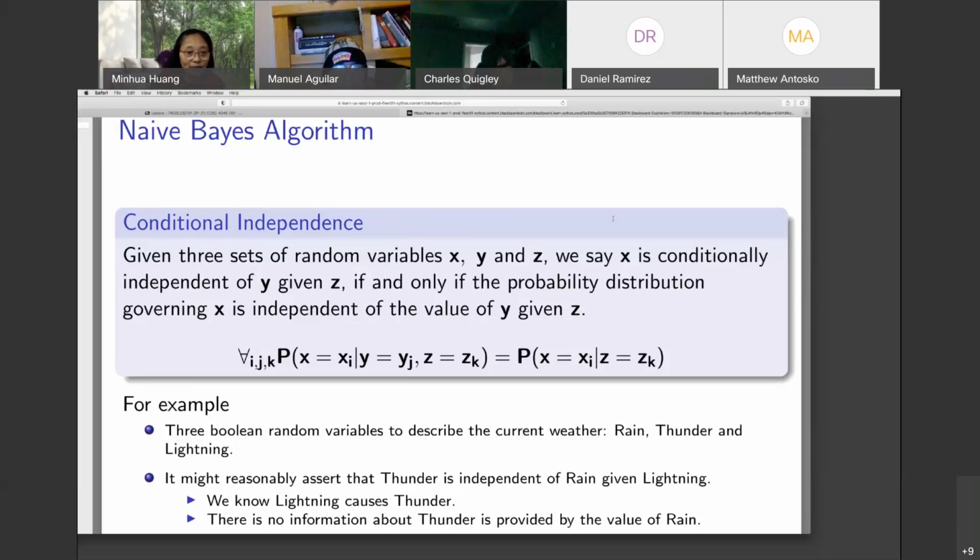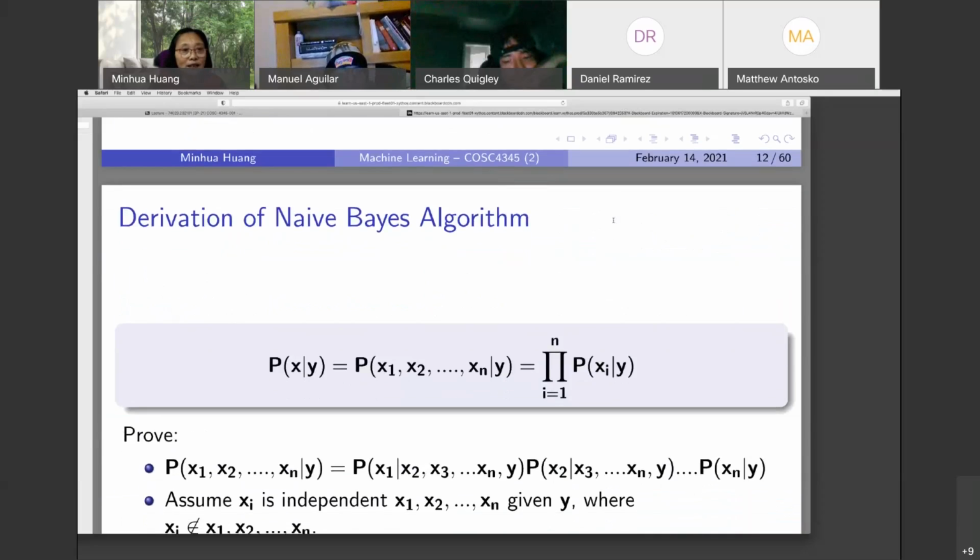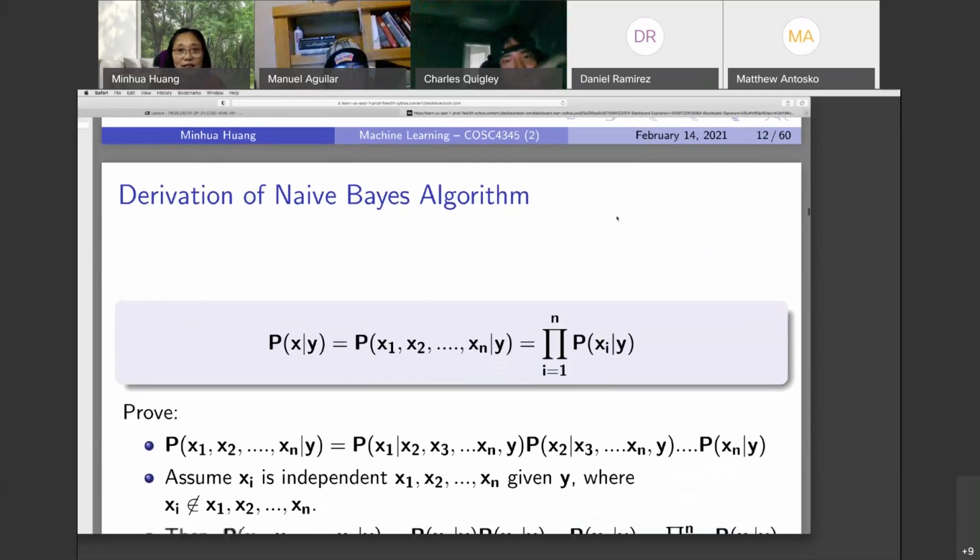For example, we have 3 random variables to describe the current weather: rain, thunder, and lightning. It might be reasonable to assert that thunder is independent of rain given lightning, because we know lightning causes thunder. As long as you see the lightning, then you have the thunder. There's no information about the thunder provided by the value of the rain. Okay, so that is one of the examples that shows our assumption is reasonable.